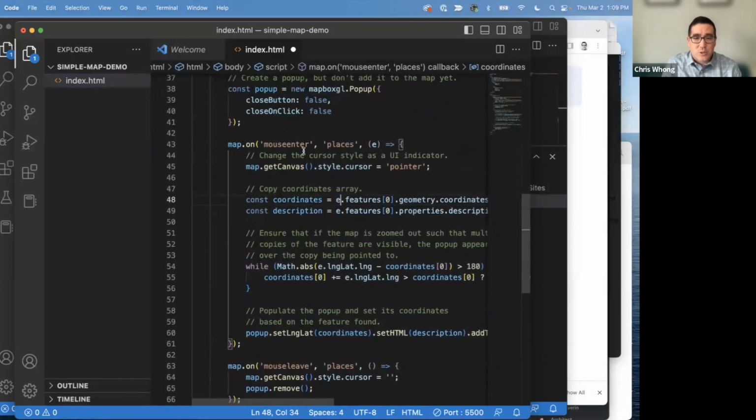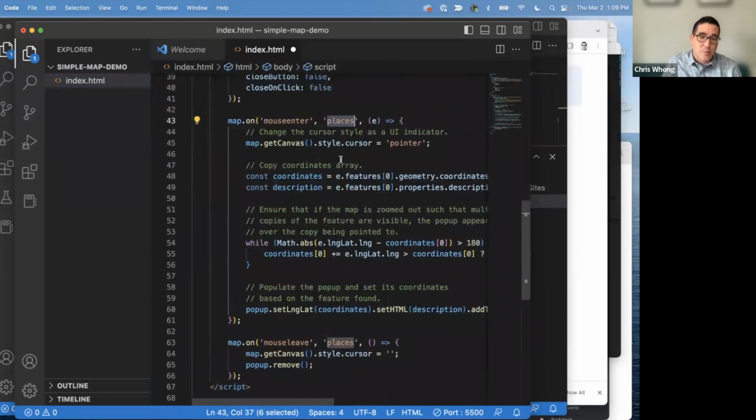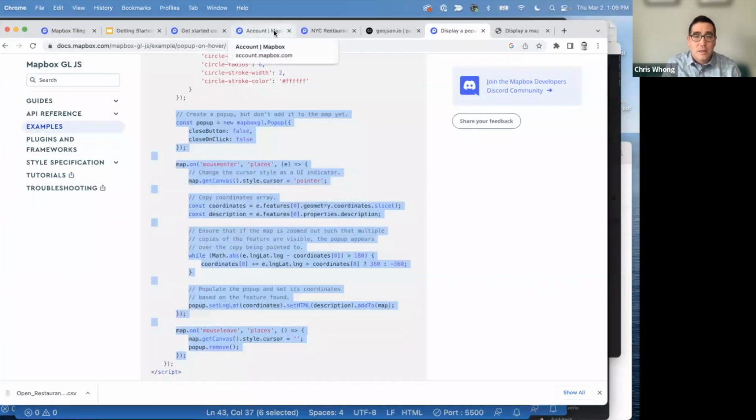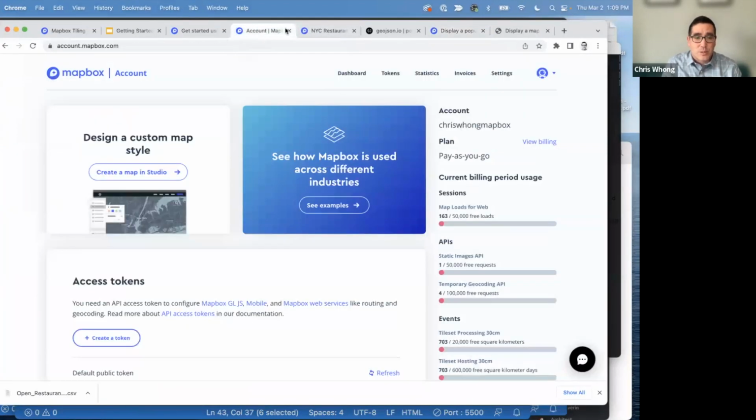The only things I need to change here: we have a mouse enter event and a mouse leave event, and we're calling the layer by name. So the layer name is important here. This places layer exists in the example I copied from, but doesn't exist in my data. Let's go back to Studio and make sure we get the layer name right.